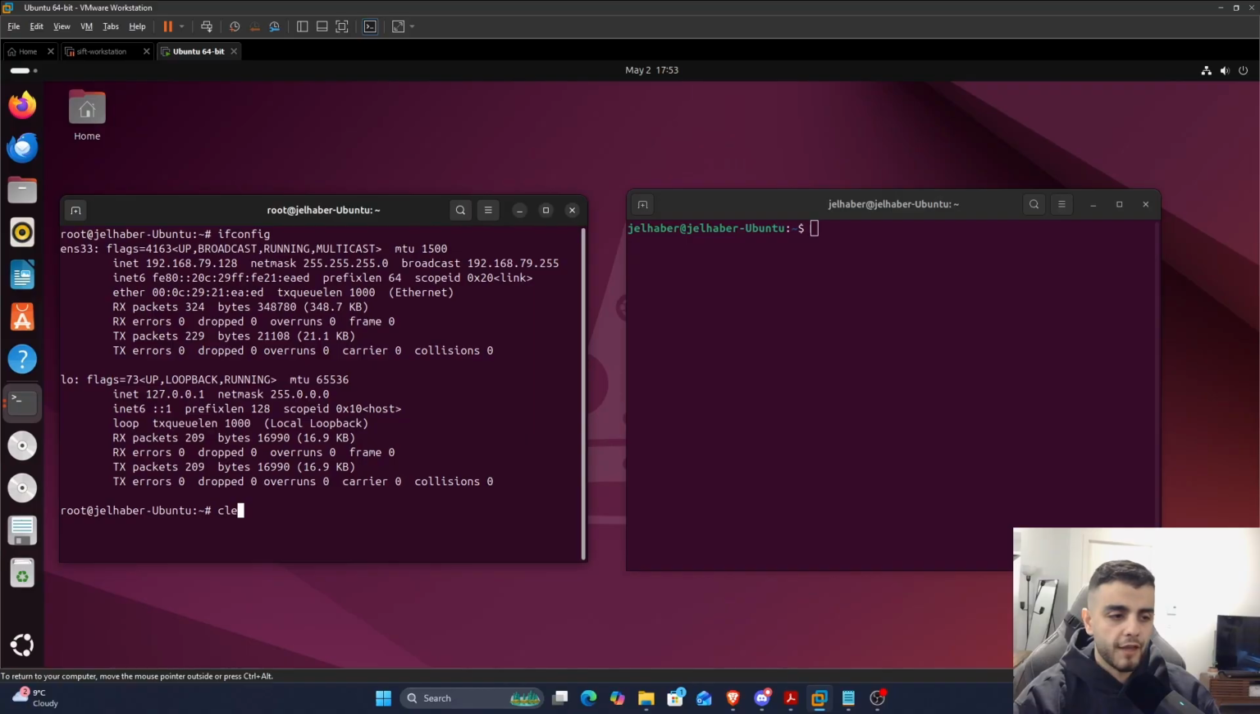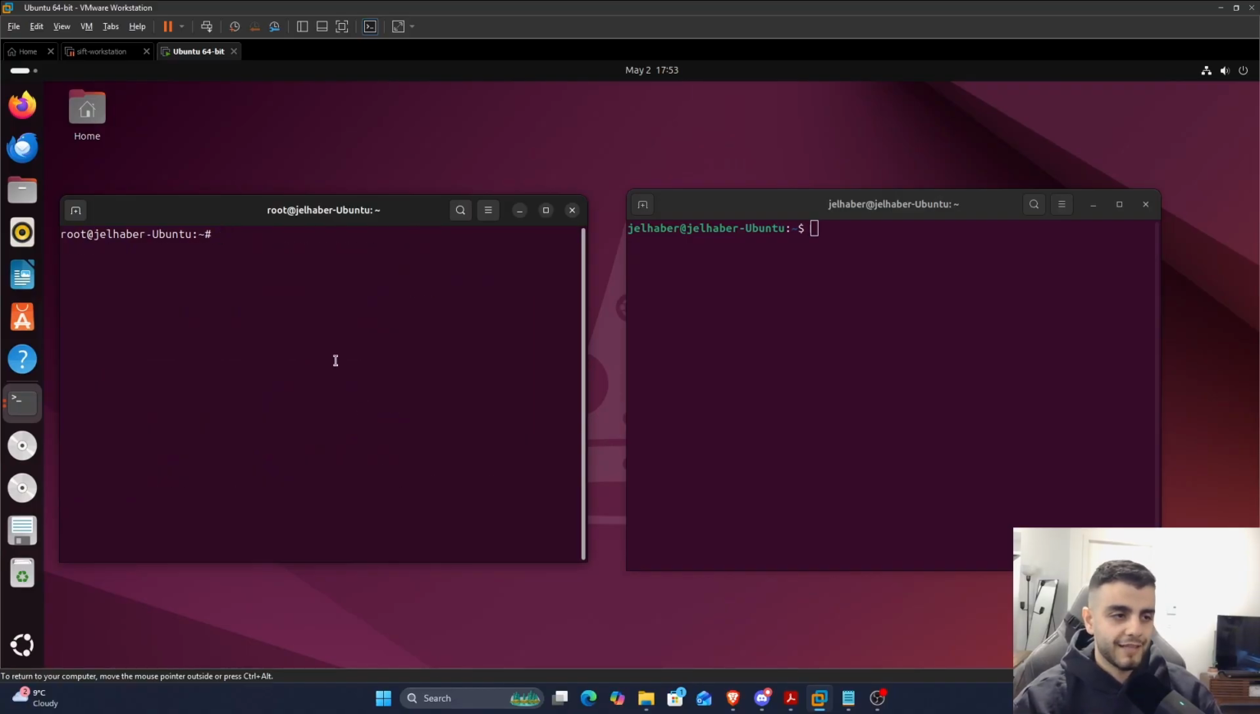To actually prove that, we're going to start with a simple tcpdump. Just so you know, if you want to capture packets, you have to be root on your device. In this case, I already am root. If you don't know how to become root on Ubuntu, it is sudo su -. You do that, put in your password, and you become root.